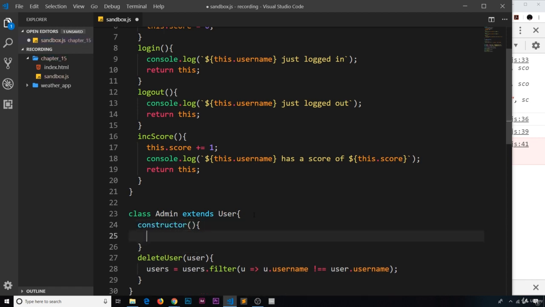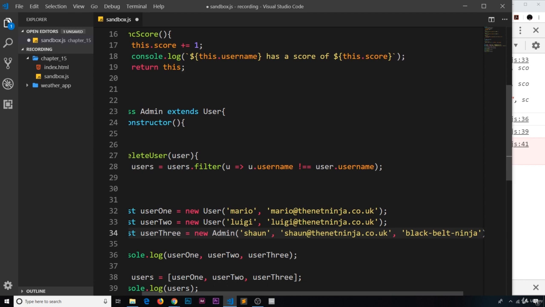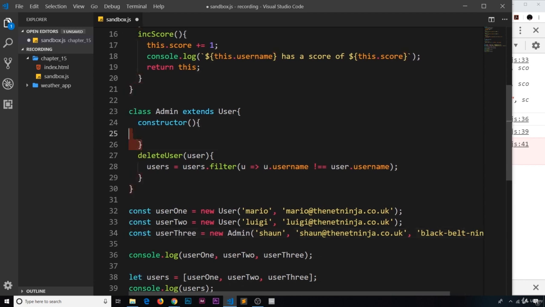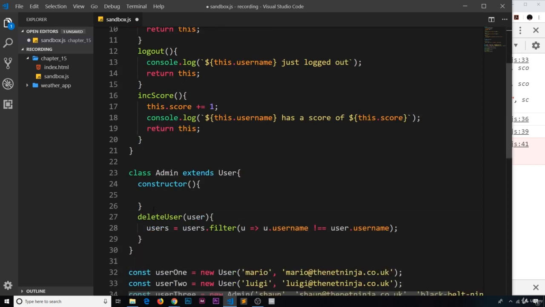And inside here, we could define those extra properties only for an admin. Now, say for example, I want to pass in another argument into an admin, which is going to be a title, a custom title. So I'll do that as a third argument and I'll pass in black-belt-ninja. Now, because we have a constructor in this admin class now, when we create a new admin, it's going to run this constructor and it's not going to run this constructor anymore, because this constructor only ever runs when inside the child class a constructor doesn't exist.